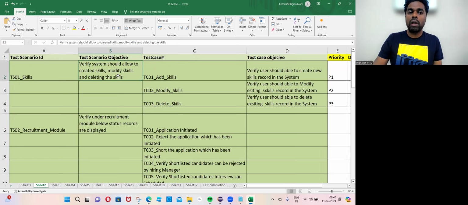Verify user should be able to create skills, modify skills, and delete skills. The scenario name describes what we are going to do. So verify system should allow to create skills record, modify skills record, and delete skills record. And for this scenario, we can write n number of test cases. See, for this scenario, TC01 underscore add skills, TC02 underscore modify skills, and TC03 underscore delete skills.